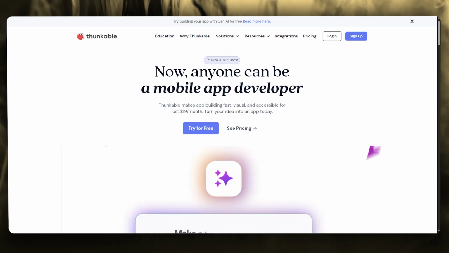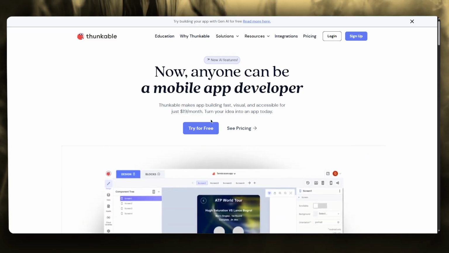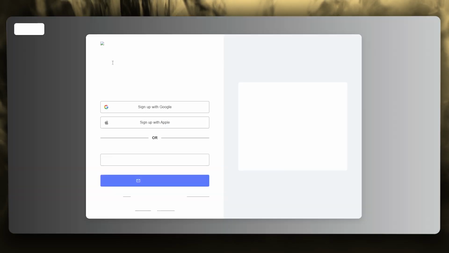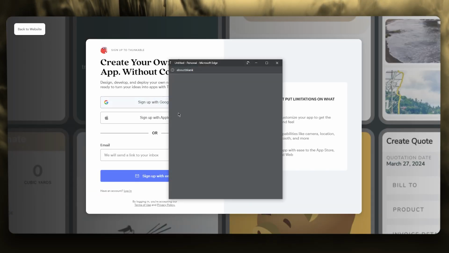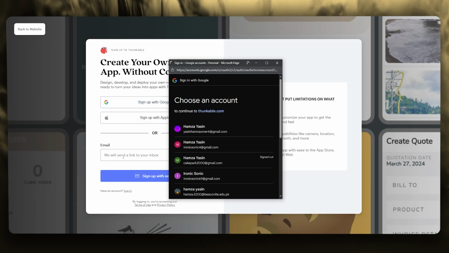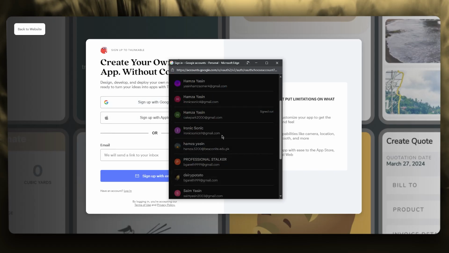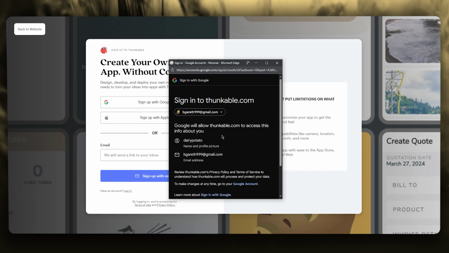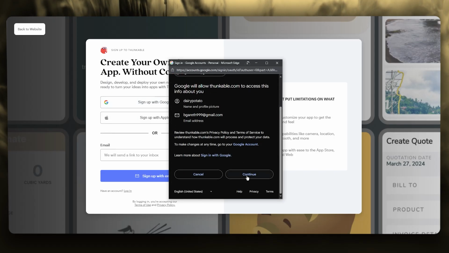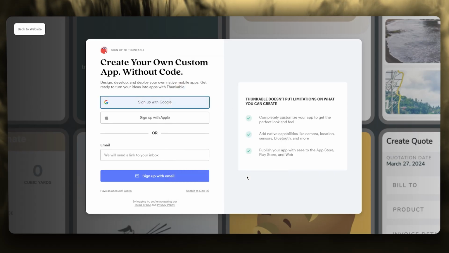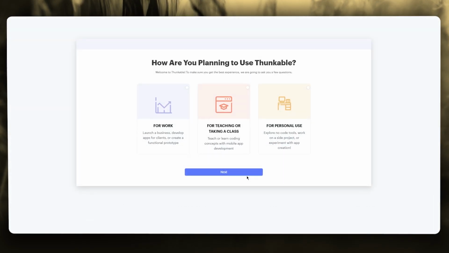So to get started, come to thunkable.com and you're going to sign up for a free account. So you're going to click on try for free and it's going to bring you here to the whole sign up. Now you can sign up with your Apple, Google, or even your own email. I'm going to simply go ahead and sign up with my Gmail because it's much simpler and much more direct. So we're going to click on continue and it's going to take us straight into the generation section.